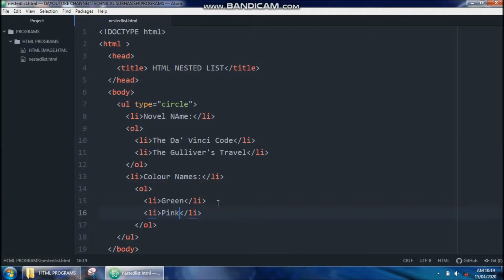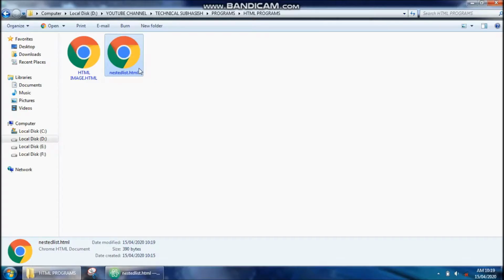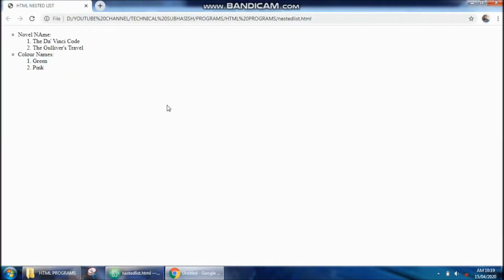Now you can see the total program is written in HTML. I will save it and run it. Now after running the program you can see the output of the program. So this is how the HTML nested list works.